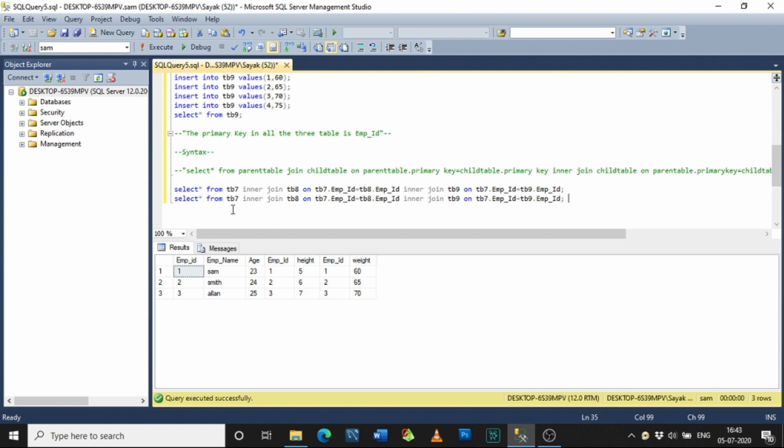Left join will show you the left side of the table and the matching records of the right side of the table. Notice one thing in common, that the syntax of inner join and left join is almost the same. Select and execute.